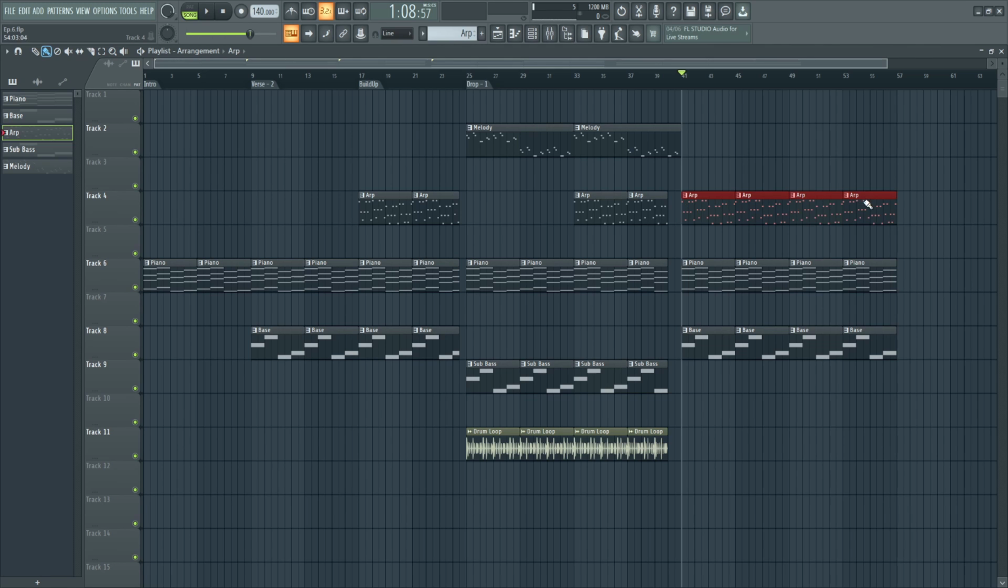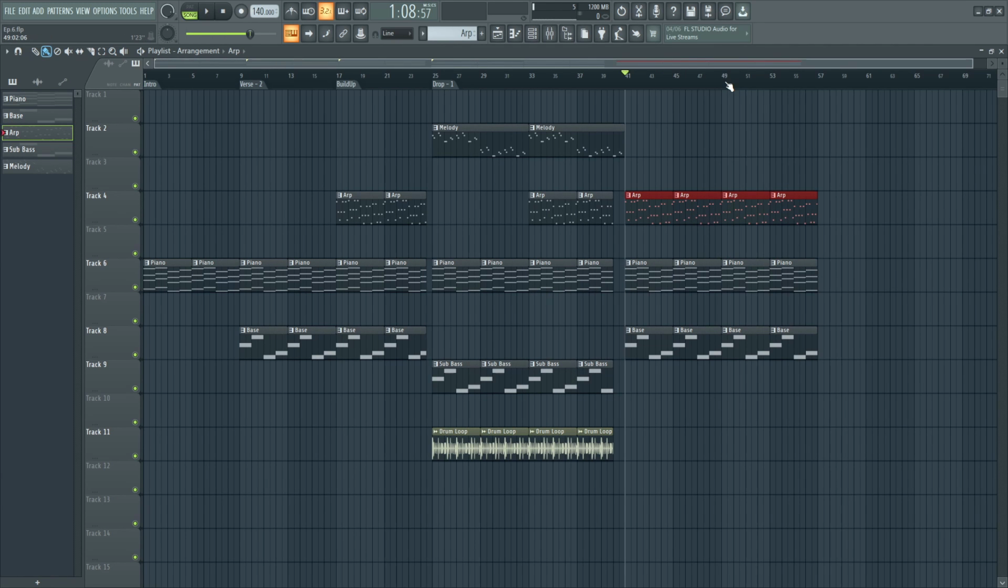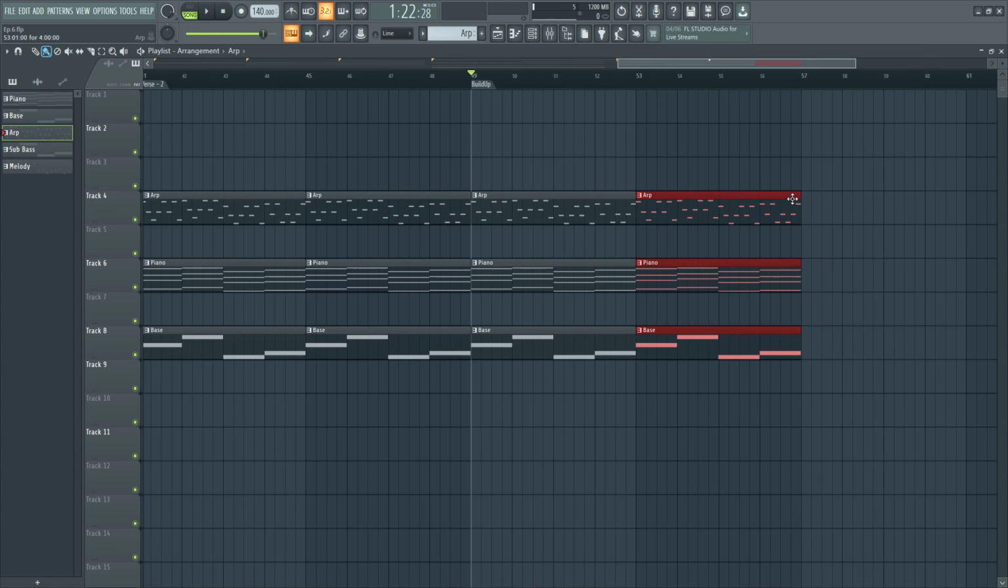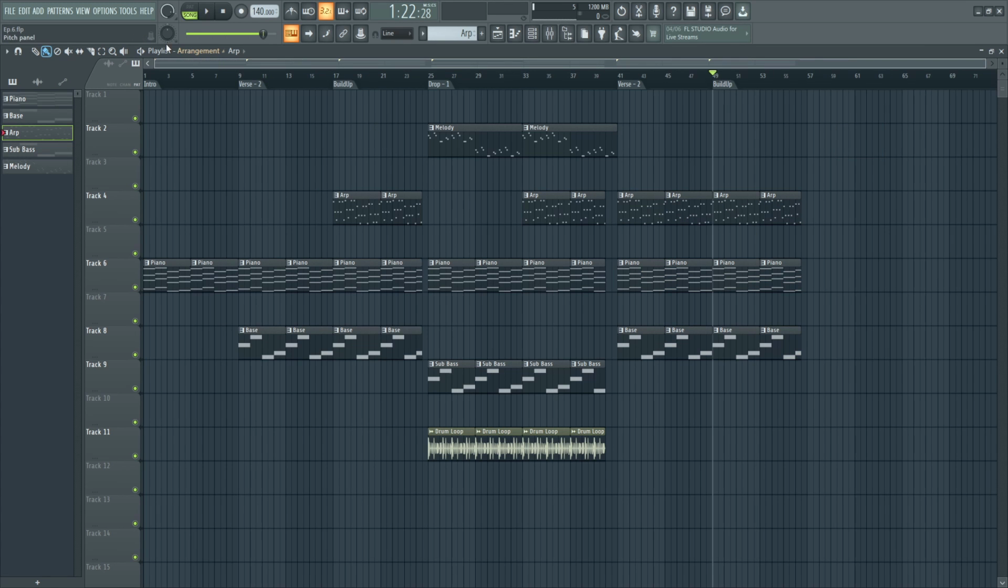Now this time I will use the arp for the entire verse, and let us just make this our verse. I won't add anything else. Let's just name it verse 2. Okay, and from here again we'll make this our build up. Fine. So again we'll just leave some gap before the drop.